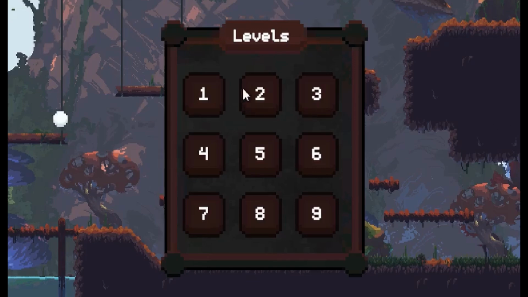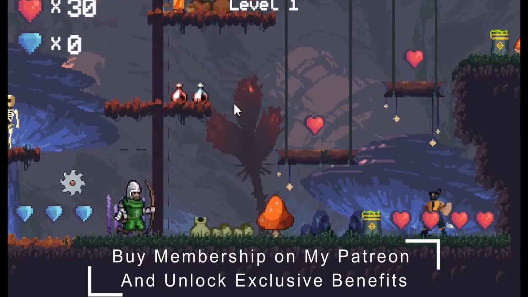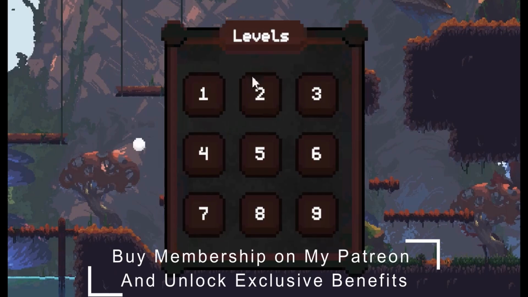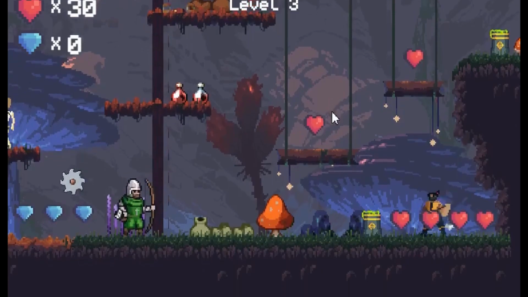In this tutorial, we will have a look at how we can create multiple levels, and how we can create the UI of our levels for each button.